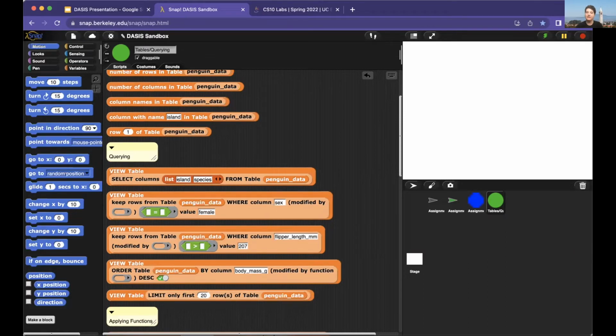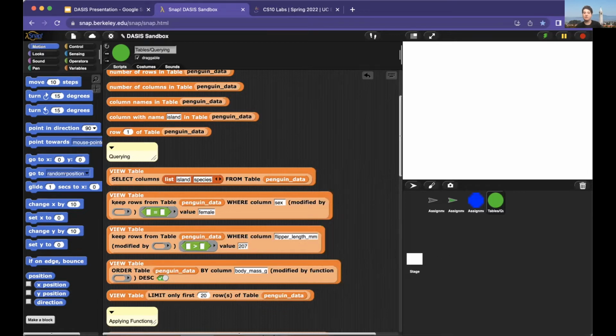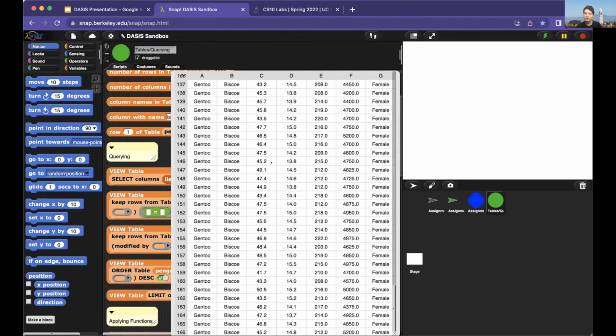In this case, we're selecting the island and species from the data, and this will give us just the 2 columns that we request, or however many columns that we would like to request, whether it be 1 or whether it be many. We can also do a keep. The way this is structured is that we can keep the rows from the data where the sex is equal to female. So we get all of the female penguins in this resulting table.